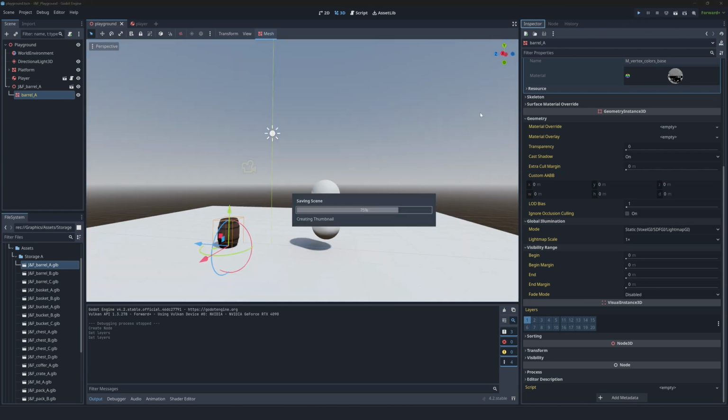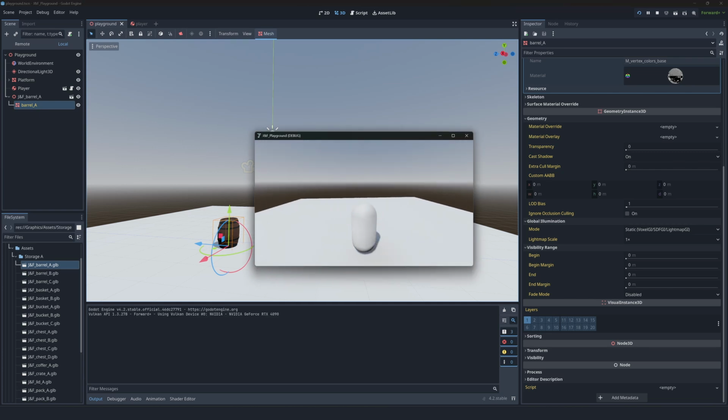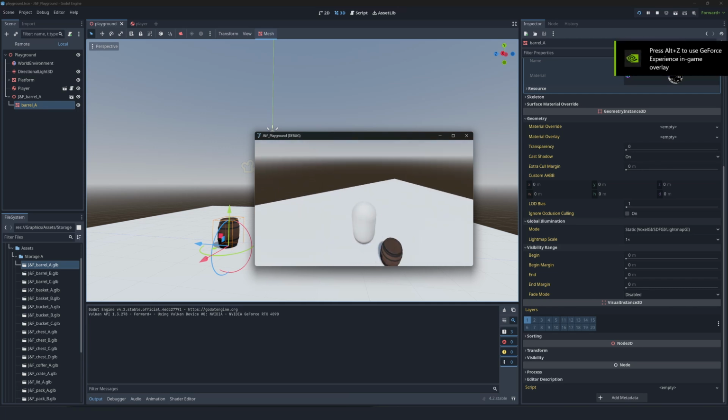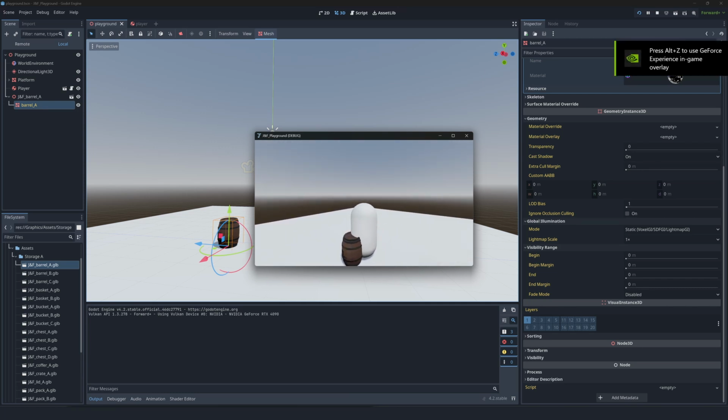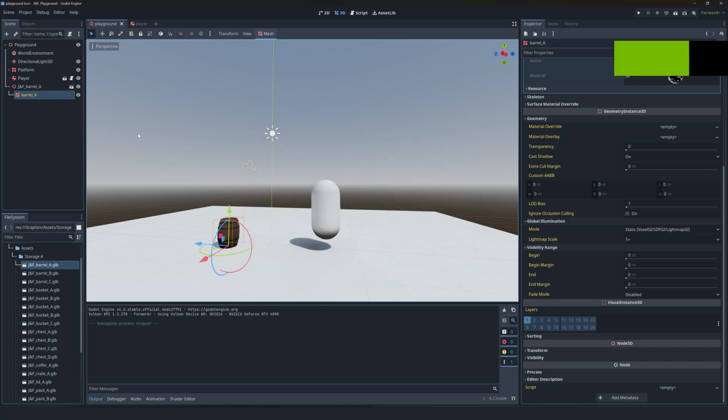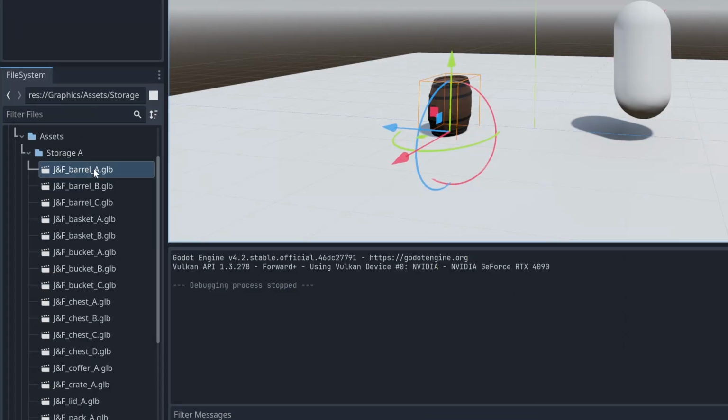Well, let's hit play and I can show you that, look, there it is. But, oh no, we can walk right through it. That's not what we want, right? Theoretically, we want to be able to prototype and just place these 3D assets straight into our scene and collide with them. So let's go back to our file system.